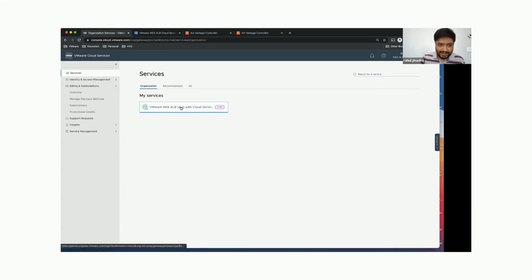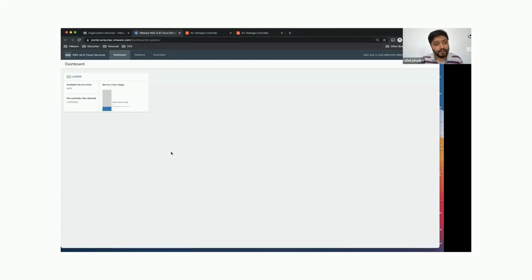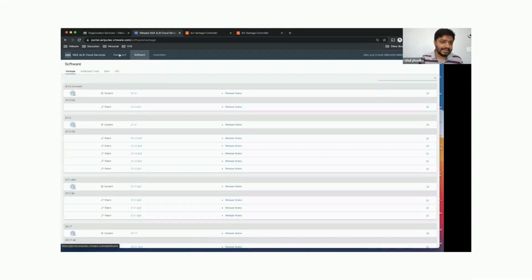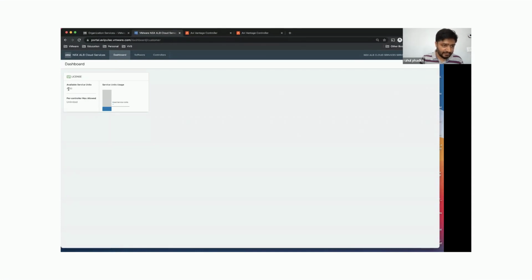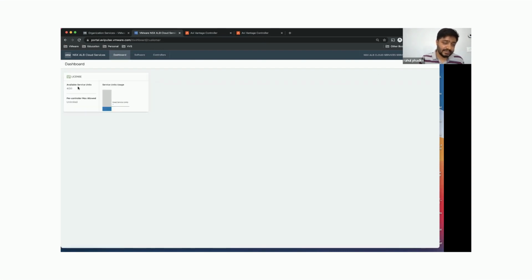In here, we already have the service style. So let's see what's happening within Avi with cloud services. This is going to redirect us from the VMware CSP platform over to the Avi Cloud Services platform. What we see here is that the dashboard shows that a trial for 20 service units has been generated. And currently there are a few service units that are being used. Now, there is one controller asset that currently has been registered with cloud services. And this controller asset is actually consuming those service units.